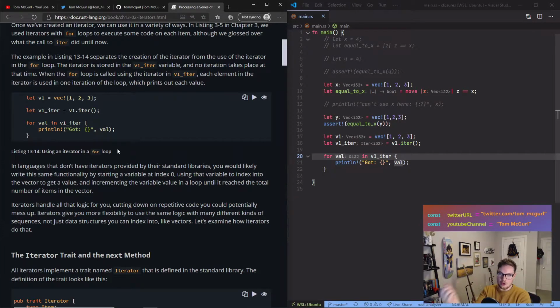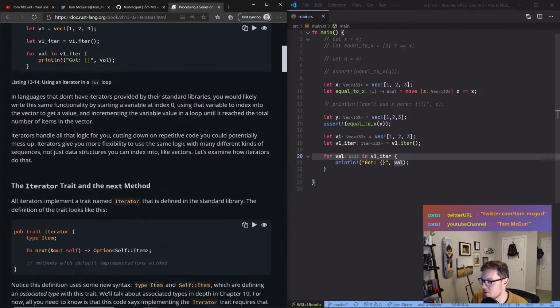Iterators handle all that logic for you, cutting down on repetitive code you could potentially mess up. Iterators give you more flexibility to use the same logic with many different kinds of sequences, not just data structures you can index into, like vectors. Let's examine how iterators do that.